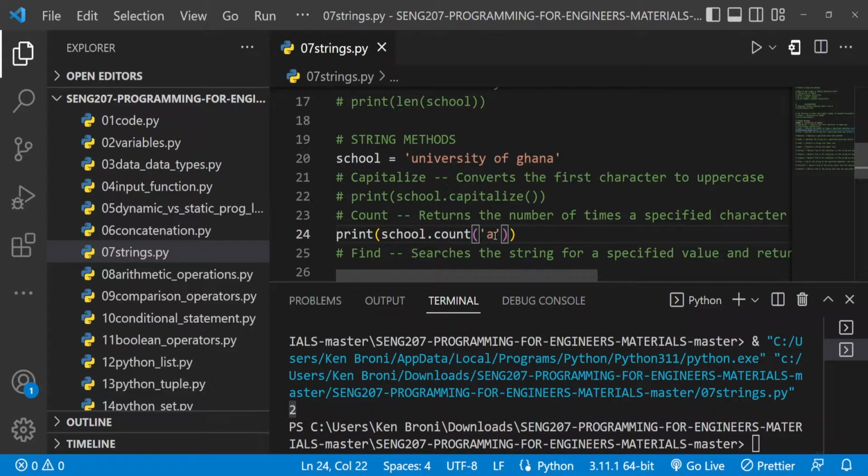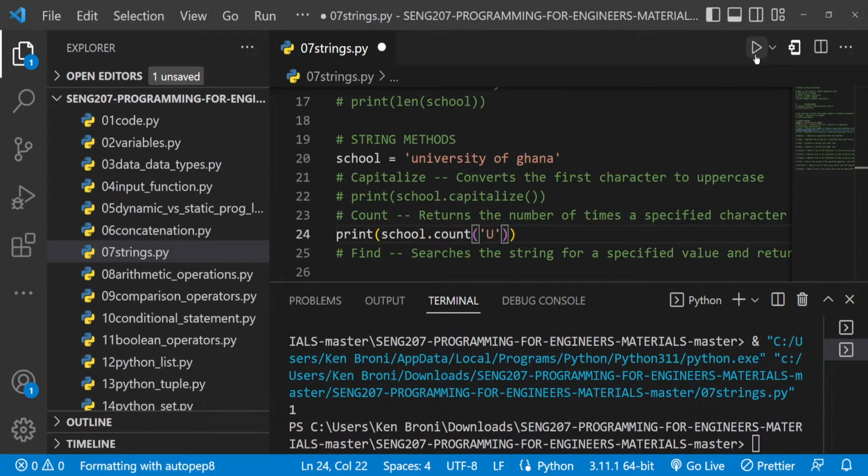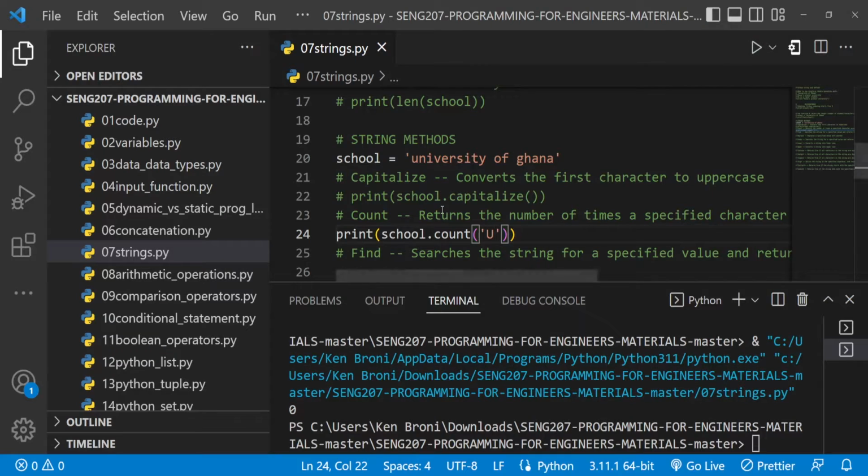Let's try printing, for instance, U. And if your guess is as good as mine, we do get 1 U. But then let's do a capital U. And now when I run this, it tells me that we have 0 capital U's over here. Remember, Python is case sensitive. So the small letter u and the capital letter U are completely different as far as Python knows it.